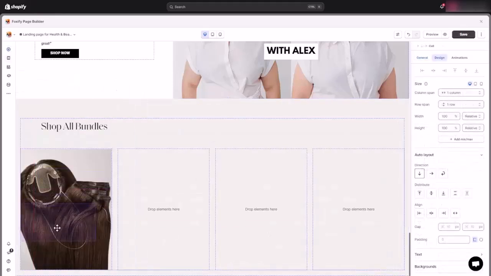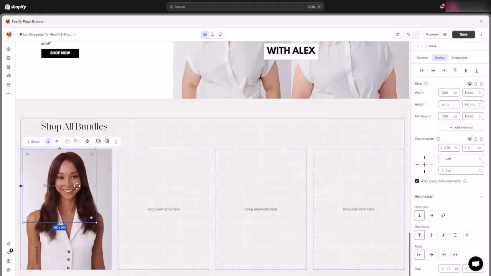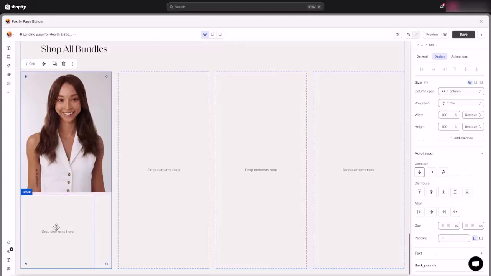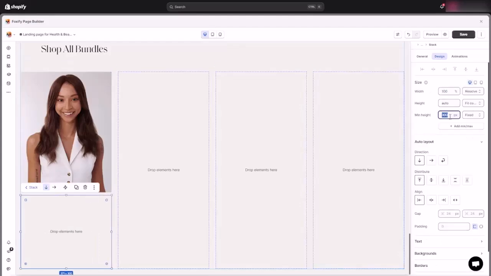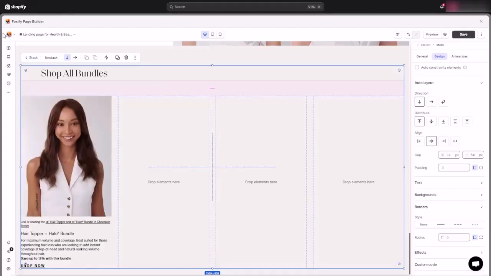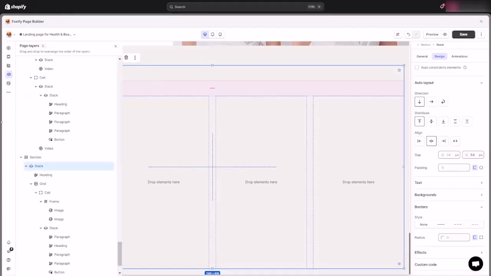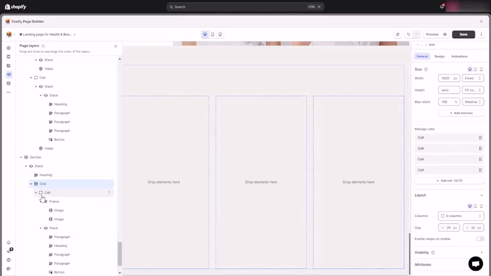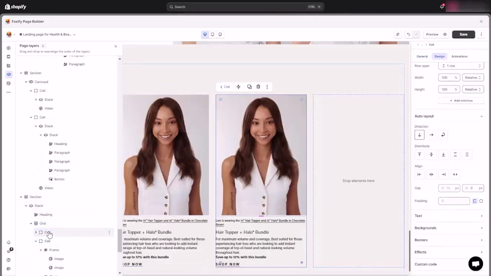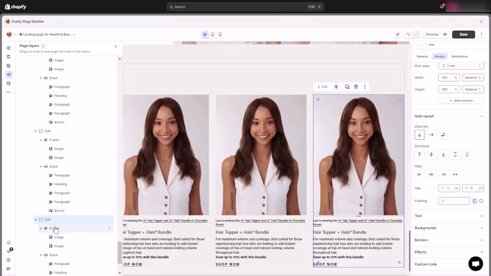Once that's set, we'll use the stack element to add the content below the images. After customizing the first cell, we can simply duplicate it for the rest of the grid, as all the cells will share the same styling. This will save time and maintain a consistent layout across the product list.